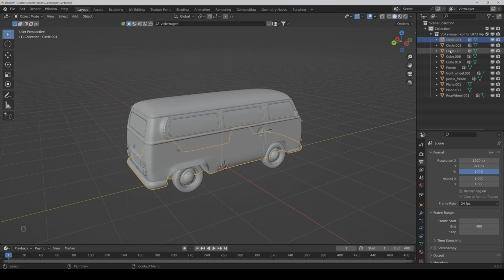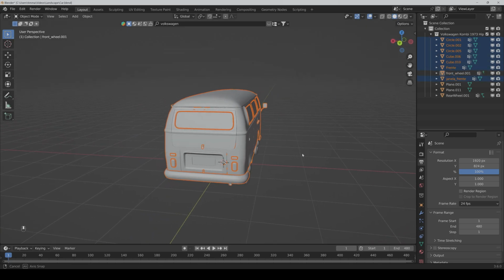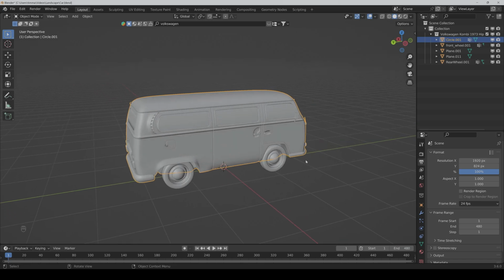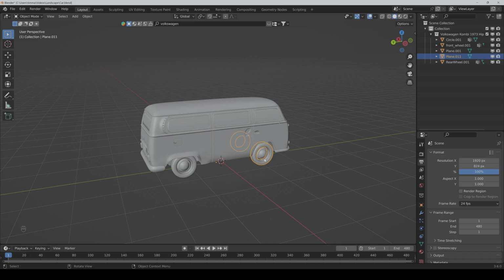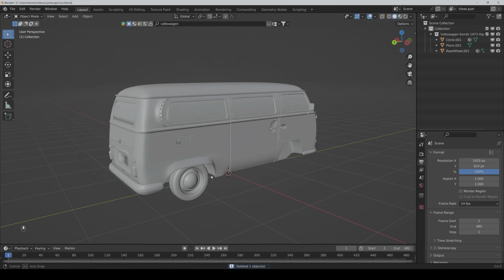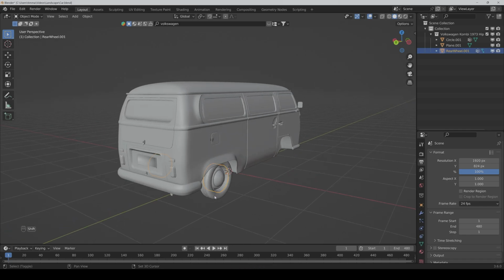And now we select all main parts of the object. Okay, then select the first object and press Ctrl J to join the geometry. And here we can delete this one and this one, because as I said, we only need one tire. And here we will join these two objects also together with Ctrl J.